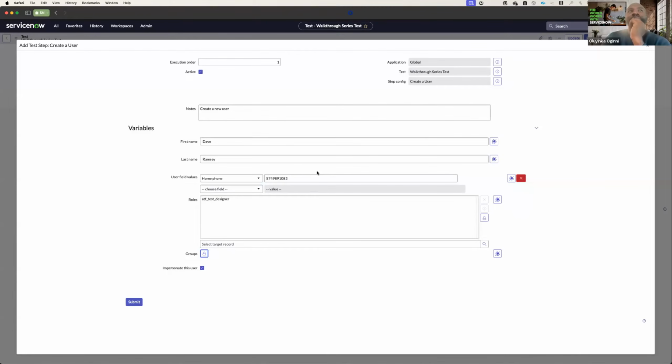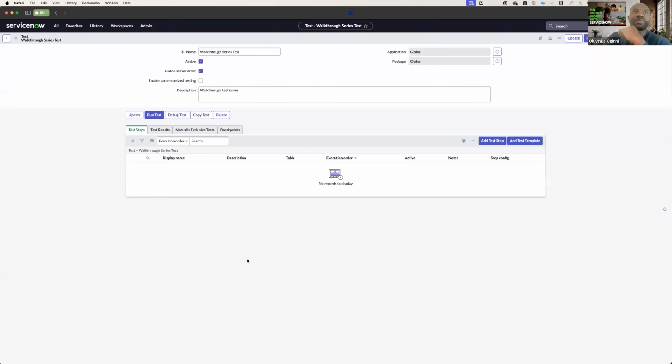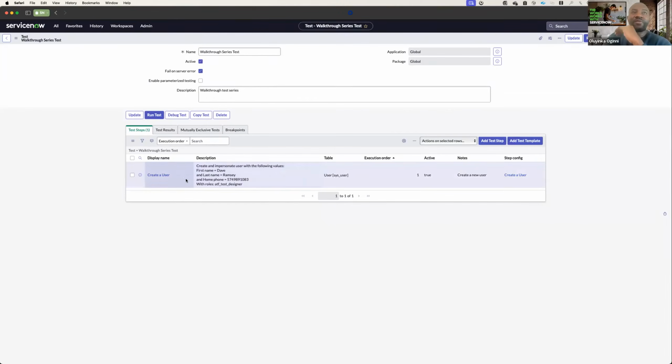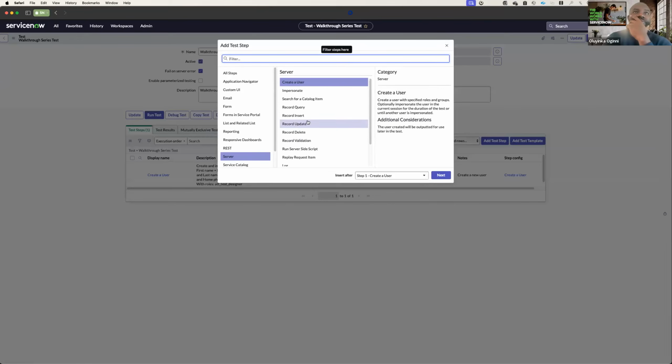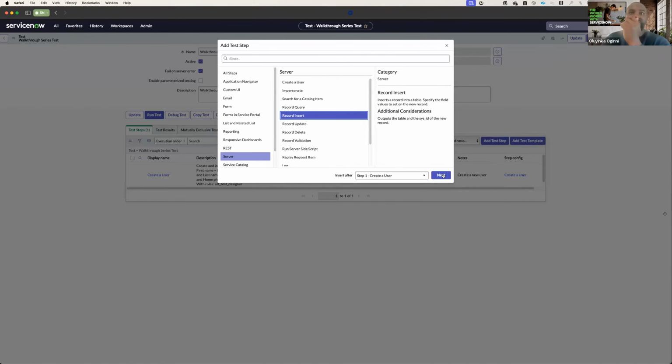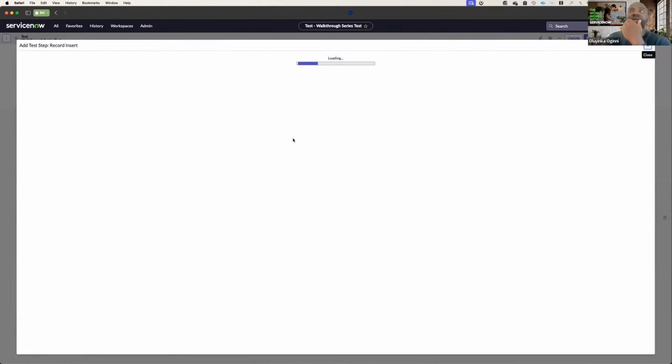Also, with this create a new user, you also get a checkbox that asks, do you want to impersonate this user? This impersonation is what sends out the first name and the last name variable to the next test step. So I'm going to submit this, and it will appear here as our first test step within this test. Then I'm going to do a second test step that takes in the output of this first one. Let's say, for example, I want to insert a record. And for me to insert a record, I need a user to insert a record.